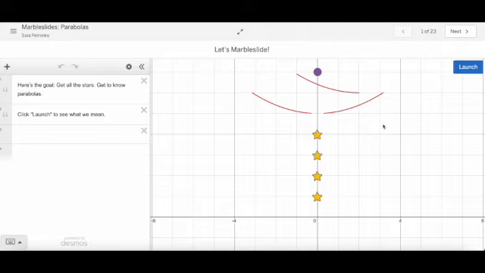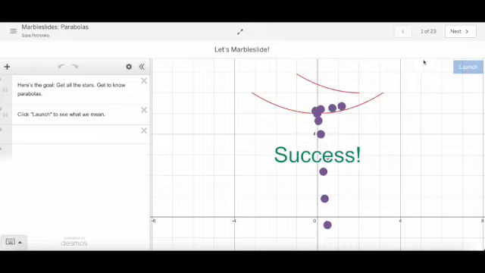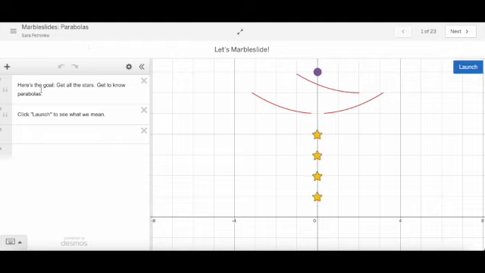UDL Guideline 3.4 speaks on maximizing transfer and generalization. One way the activity does this is with using marble slides. I know what you're thinking. What is a marble slide? Well, the activity uses the familiar idea of marbles sliding down a ramp. As we can see here, we're given just a random equation. If we click Launch, these marbles will slide down the ramp, collecting these stars, which is the goal of the activity.